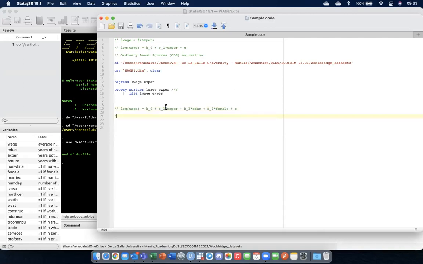And how do we estimate this? Of course, very simple. In Stata, you just type regress lwage, experience, educ. And since this is a dummy variable, we'll use the factor variable function.